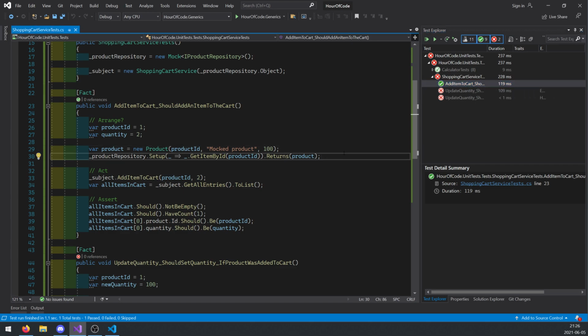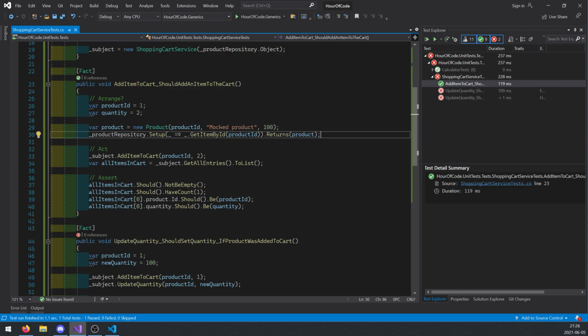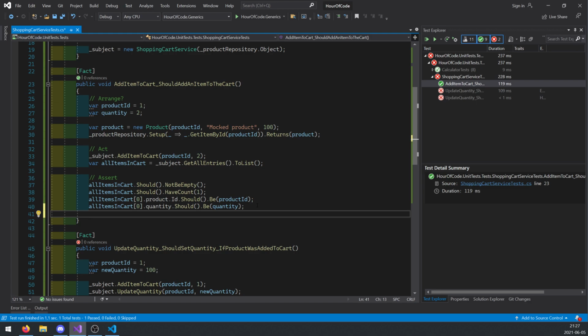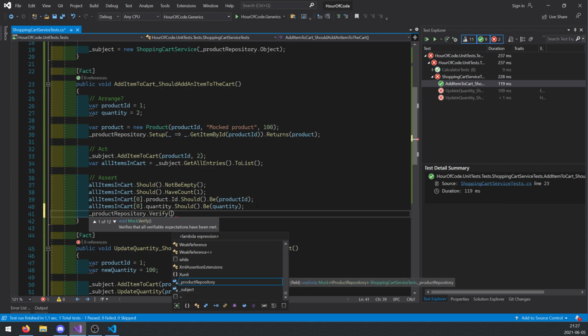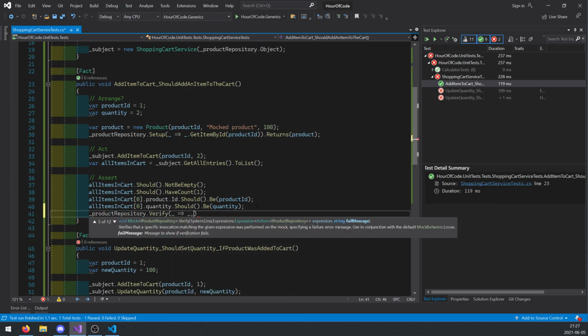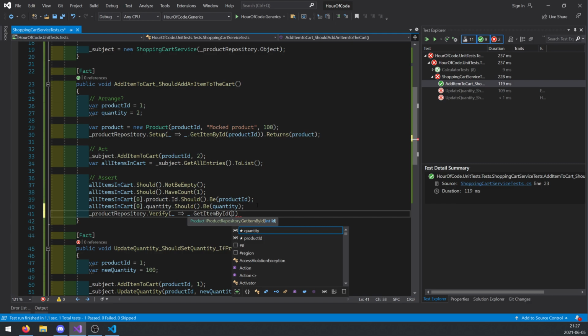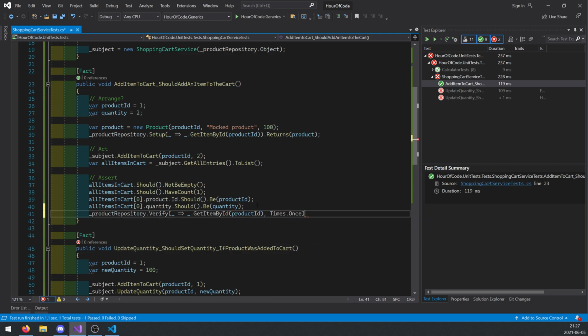This has some added benefits because Moq keeps track of a lot of things for us. For example, maybe we want to make sure that we actually check the database. Maybe we're saying we don't think that this test has succeeded unless we actually tried to talk to the database, right? So we can then do product repository.Verify, and we'll do the same thing here with underscores. And I can do Verify GetItemByID, product ID, and I can do Times.Once.